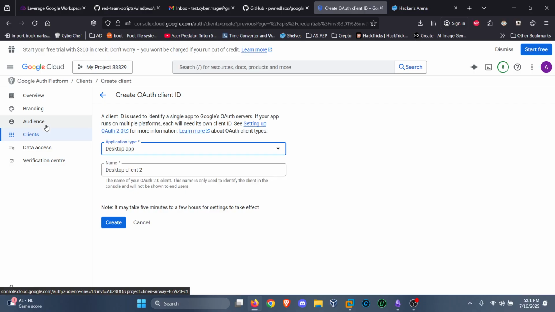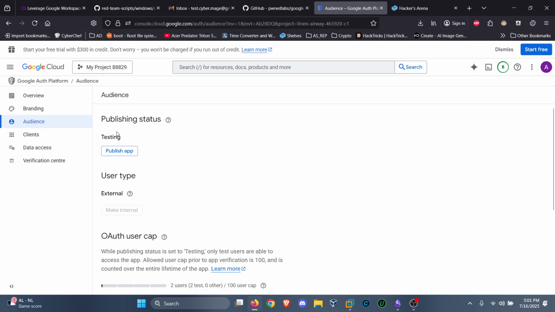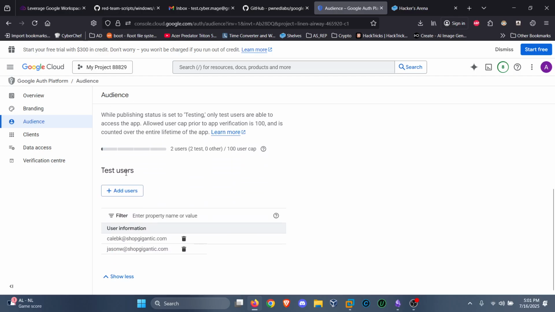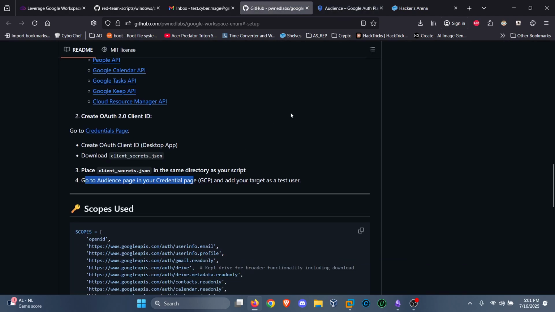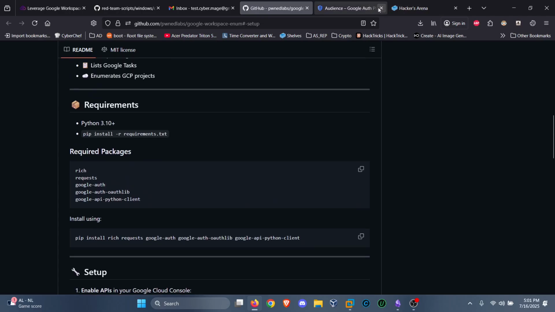Now to target our account, all we have to do is go to the audience page. It's right here, this audience page. Clicking this, we would go to test users, add user, and just add the username for the user we want to check. So this one over here, JSON W. And then we can go ahead and run the tool.